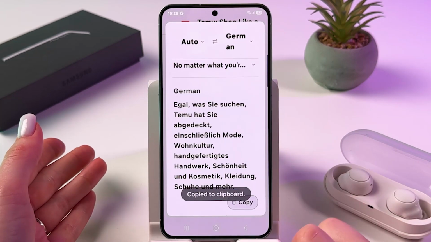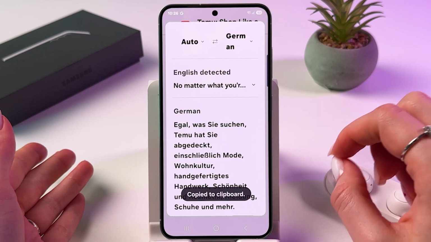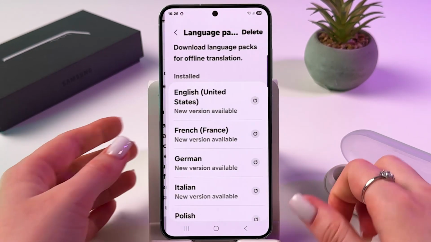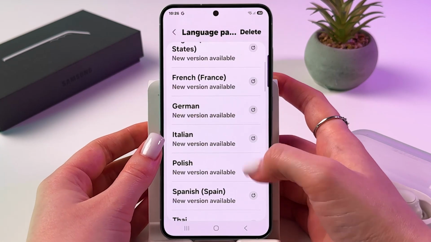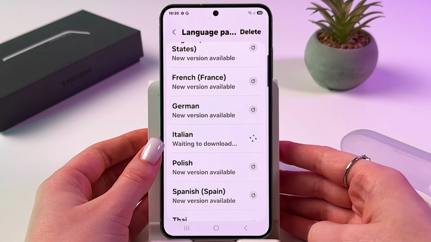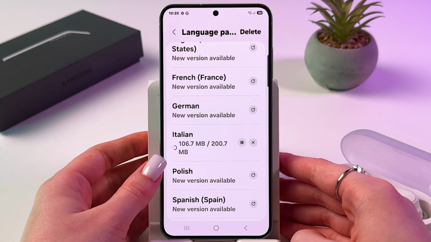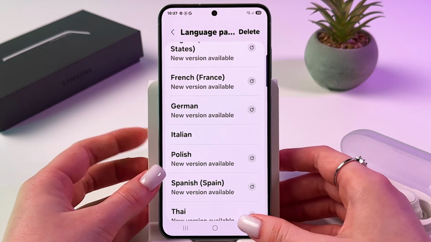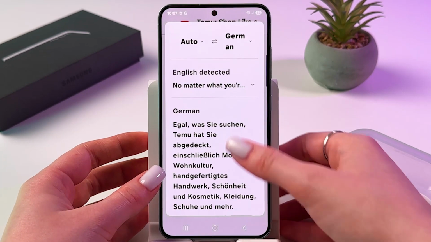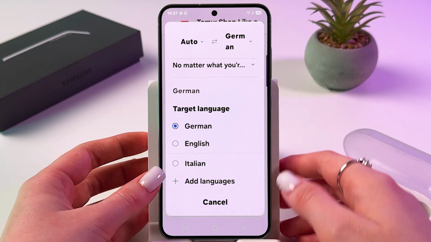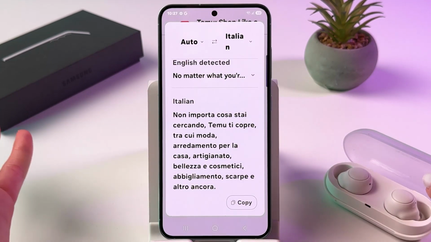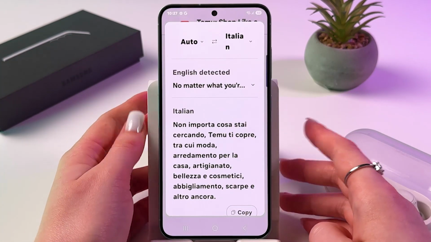I can immediately copy this translated text. And I can tap here again and add even more languages by downloading them from the list like this. So let's wait a couple of seconds till it will be installing. Great. Now let's go back and we should see this language. Yep, Italian. Let's tap it. And this is translation in Italian language.